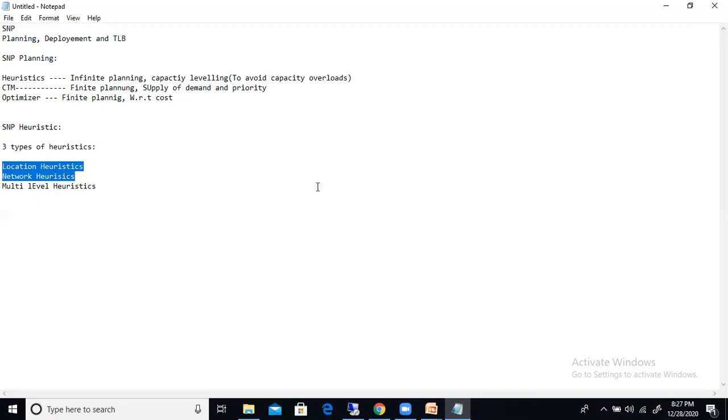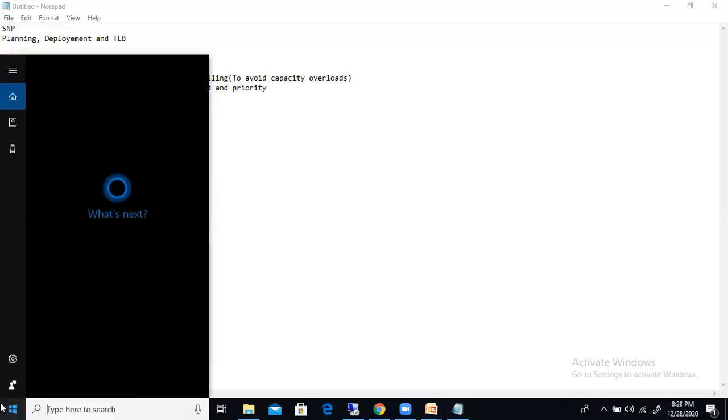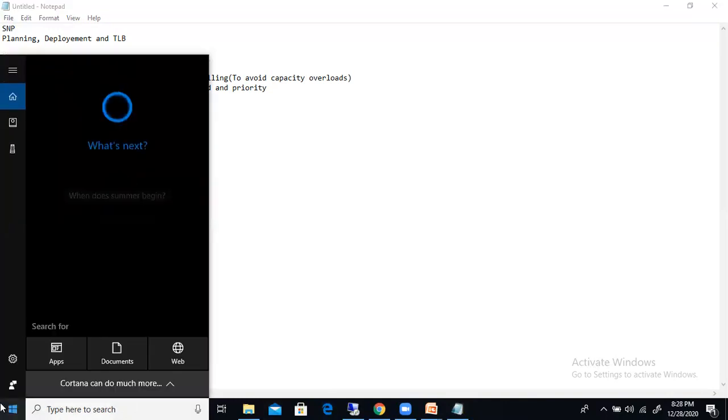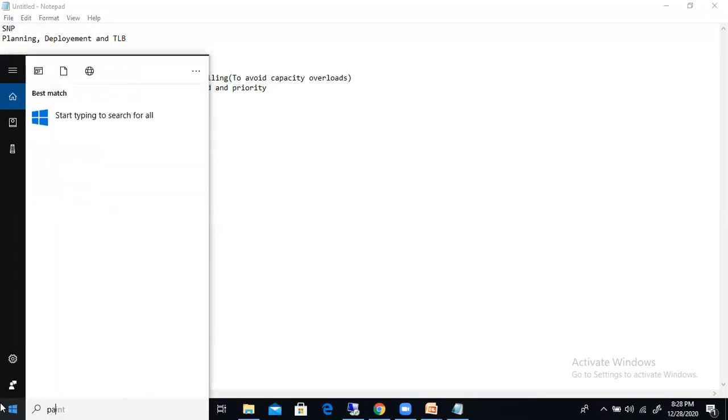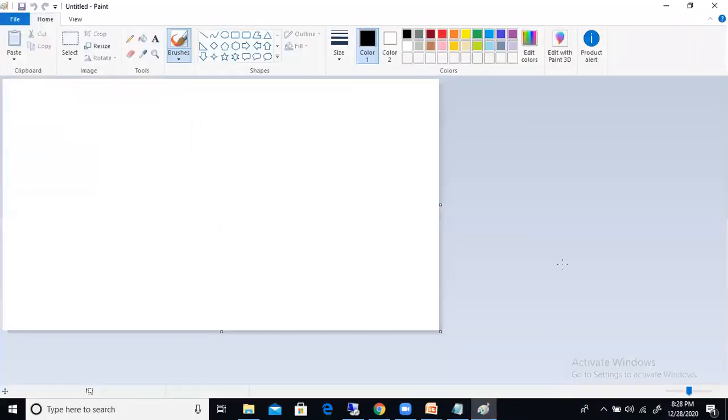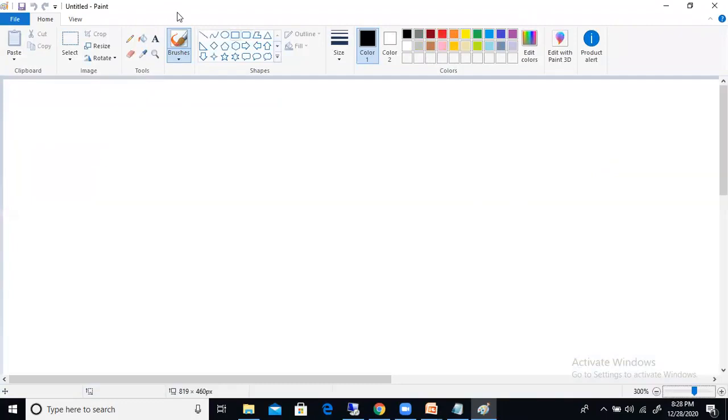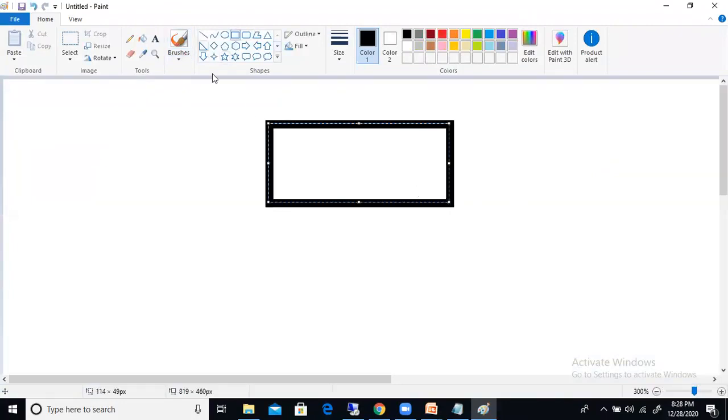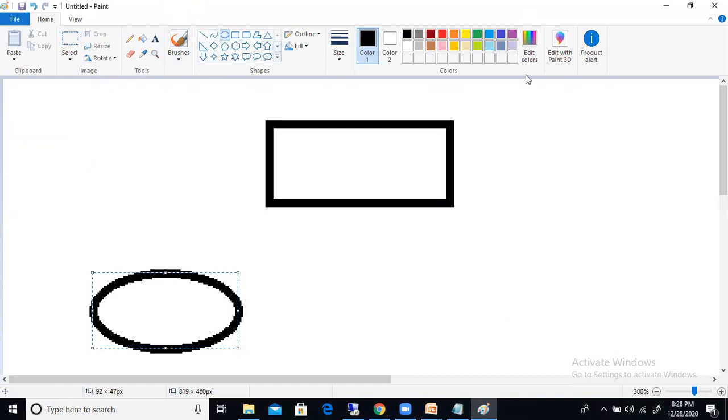Let me discuss one by one in priority. First of all, coming to the location heuristics. Before going to start about the heuristic, let me give you a sample example. The sample example is the theoretical information about how the planning is performed on the SNP side. For example, this is a plant, and this is a DC, and this is the vendor we have.